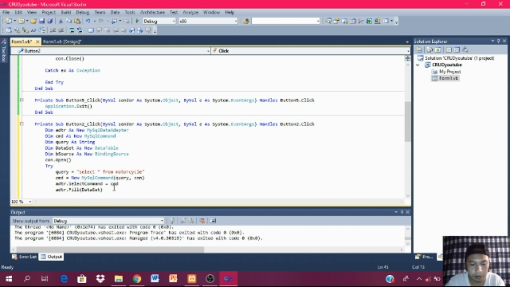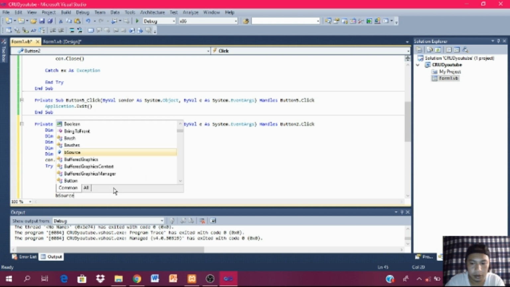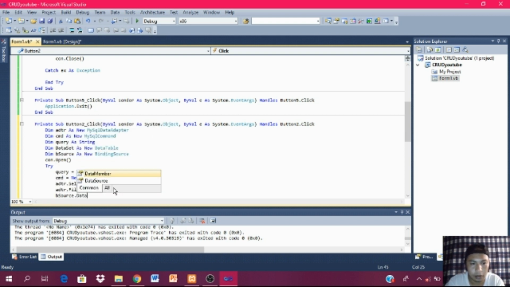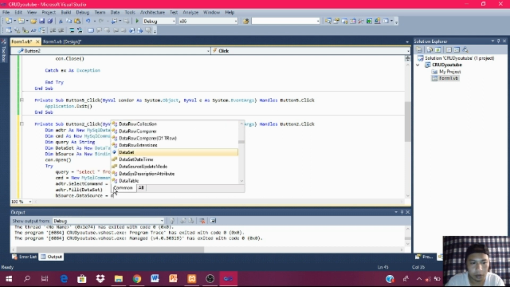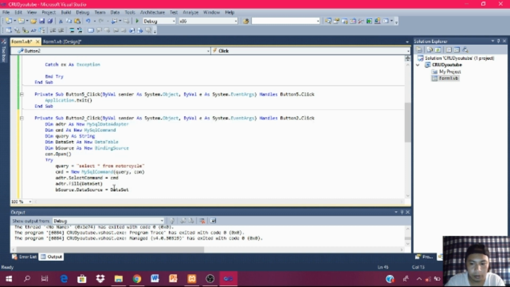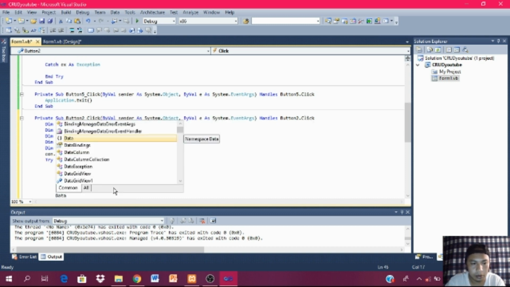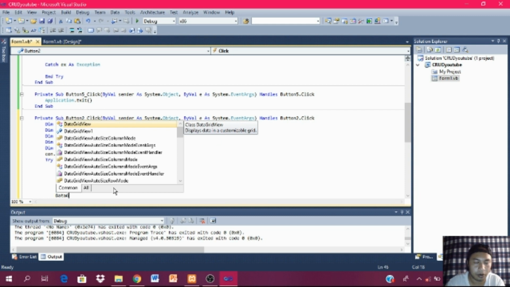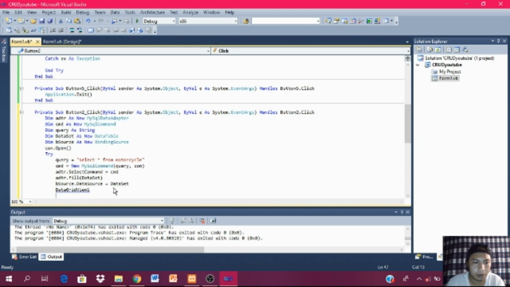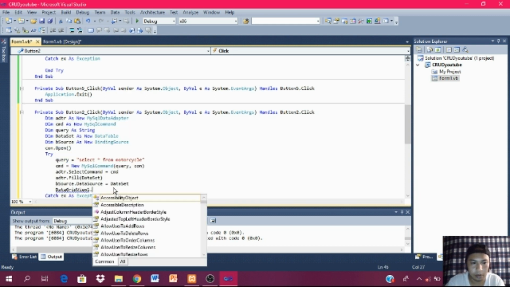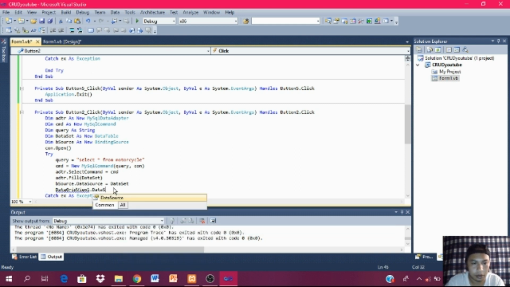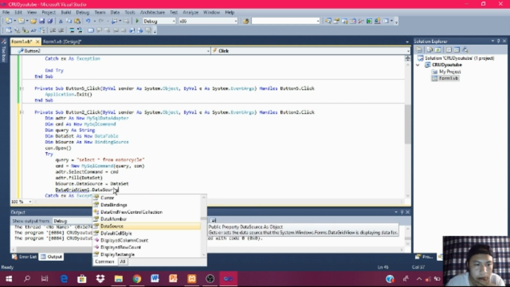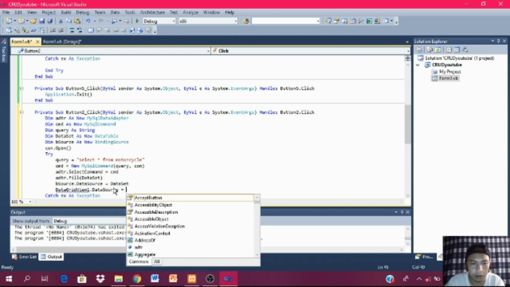So bSource.DataSource equal to dataset, and then DataGridView. This is going to be a container for our data, DataGridView1.DataSource equal to bSource.